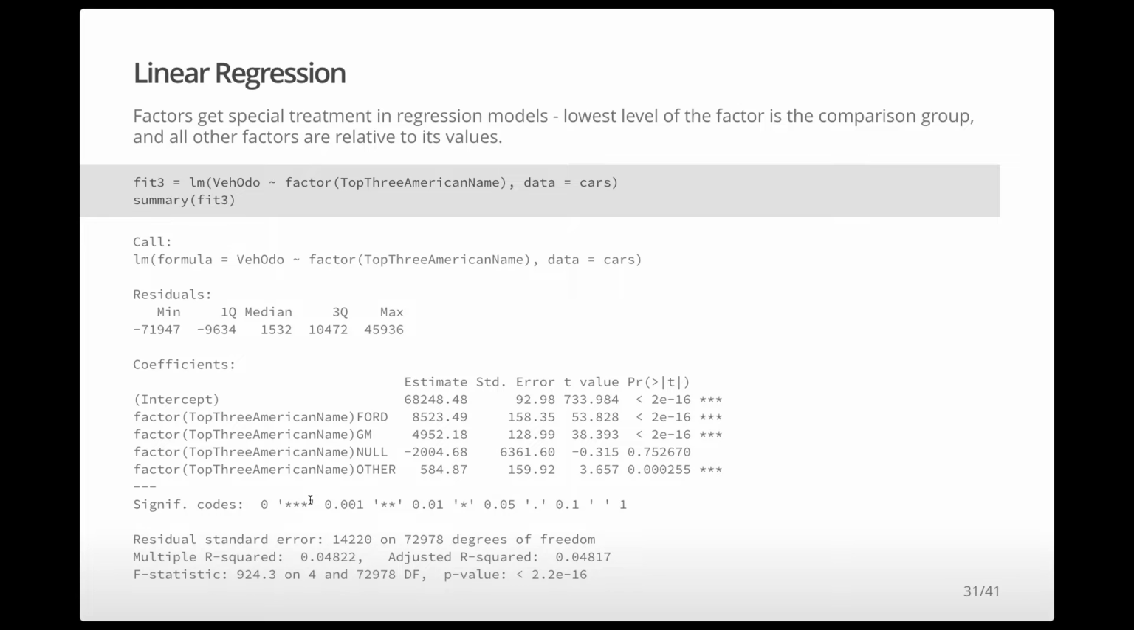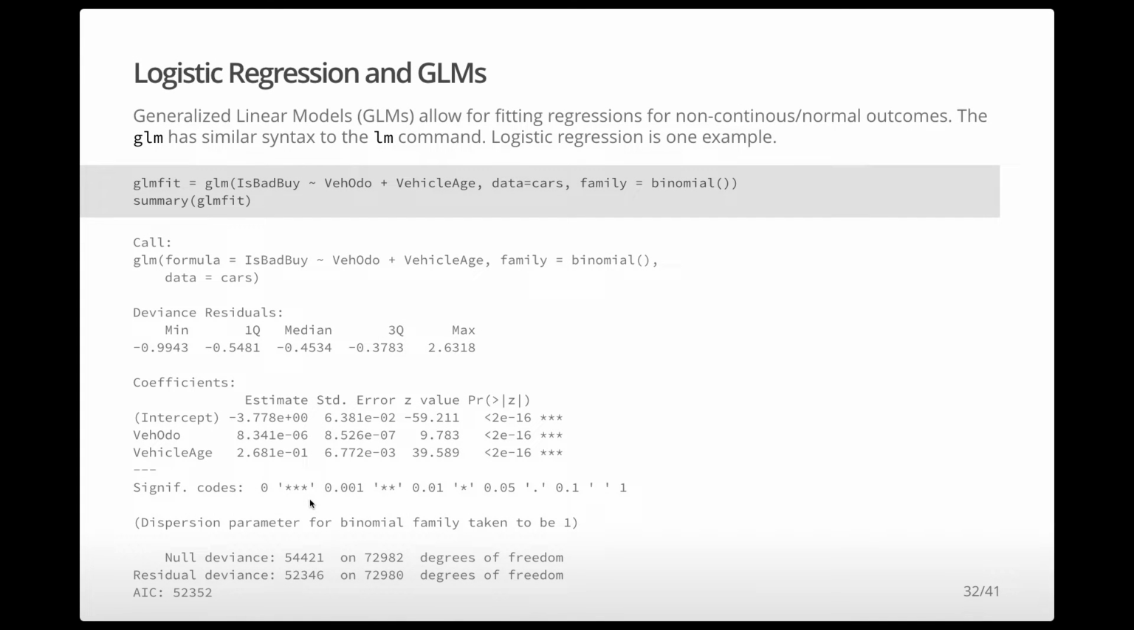You can make it a factor on the fly, but it'll make really ugly names for the coefficients. But you can do that. So if you wanted to say factor and specify the levels here, you could do that, but I would recommend doing that in your data set before fitting the model. Okay.